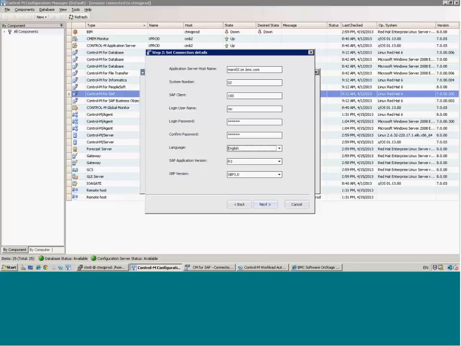So there are certain authorizations that user needs to have. There are quite a few of them, and it depends upon the types of jobs that you're going to be running, and this, again, is documented in the Control-M for SAP Administrator Guide. The language is pretty self-explanatory. The SAP application version is based upon, again, the types of jobs you're going to run on that system.